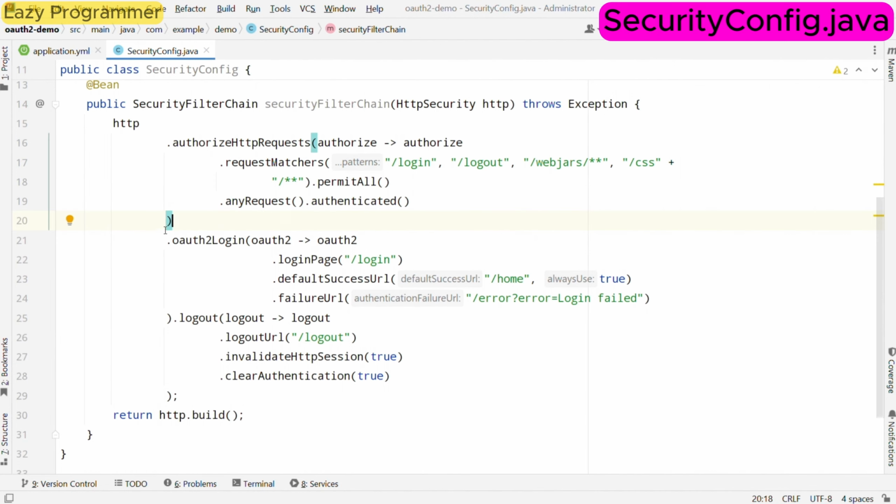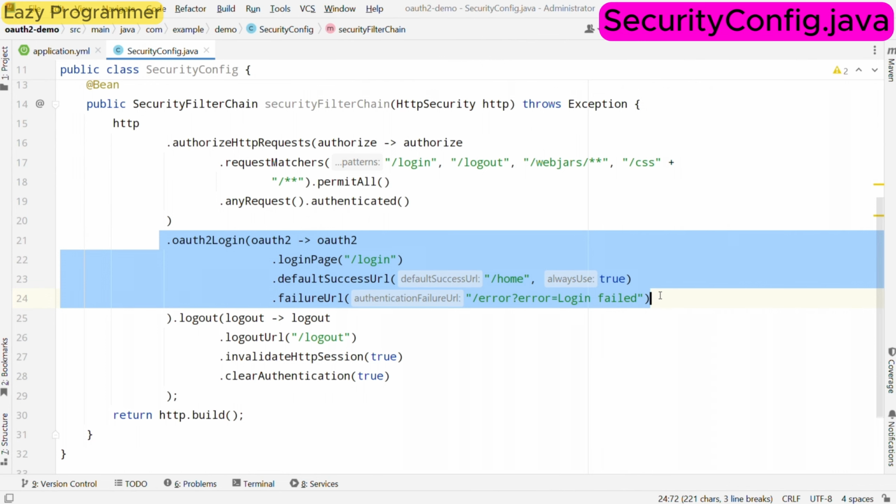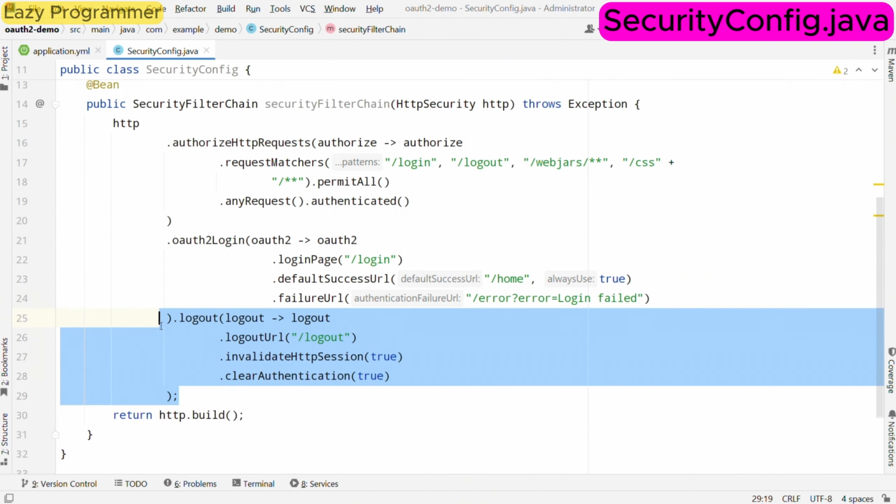Next, we set up the OAuth2 login process. Here we specify our custom login page and the default success URL, where the user will be redirected after a successful login. And if login fails, we redirect the user to an error page to inform them about the issue. For the logout process, we set up an endpoint that invalidates the user session and clears any authentication information, ensuring that users are fully logged out.